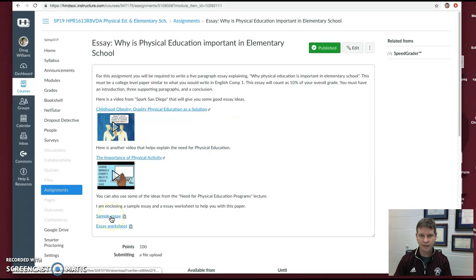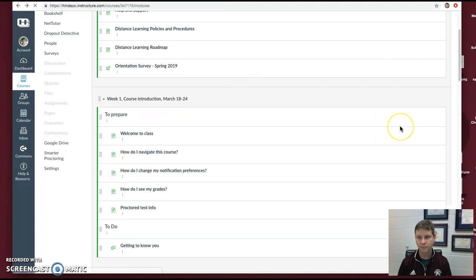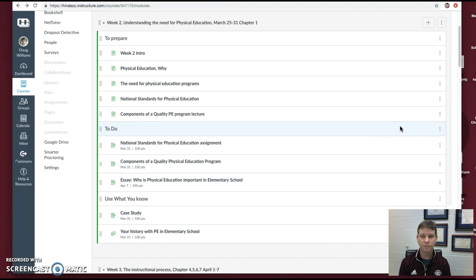There's a sample essay here. This is a five paragraph essay, just like you would have done in English 1 class. There's a worksheet here you can download to help you put together your essay. If you're on one of our campuses, especially if you're on the Raymond campus, you can go visit the Writing Center in our library, and they can help you work on your essay. You can take it to them and set up an appointment. That's a great tool if you're on the Raymond campus.